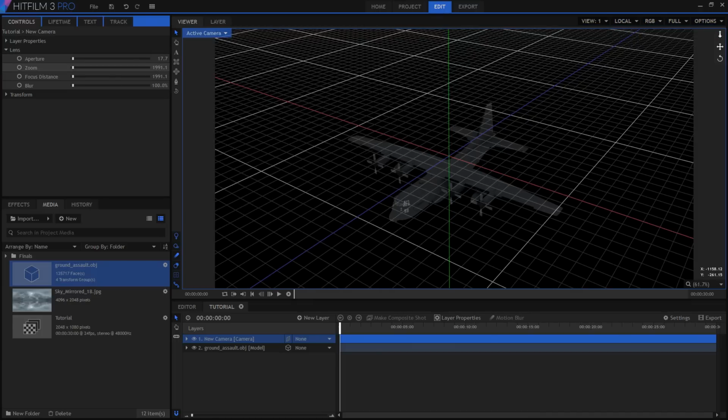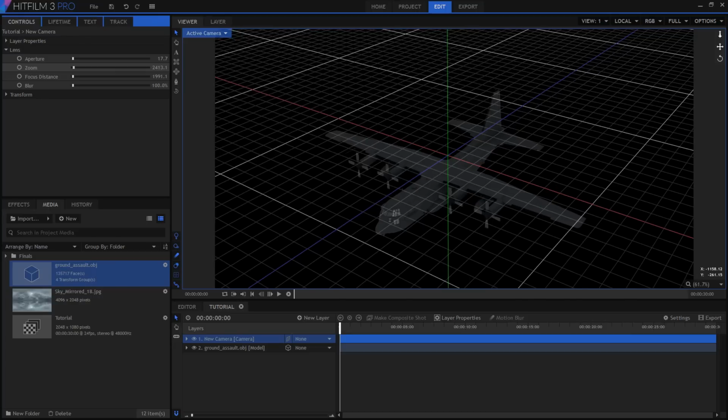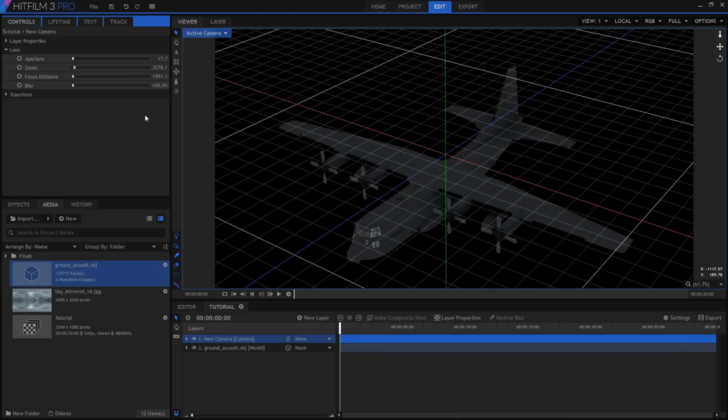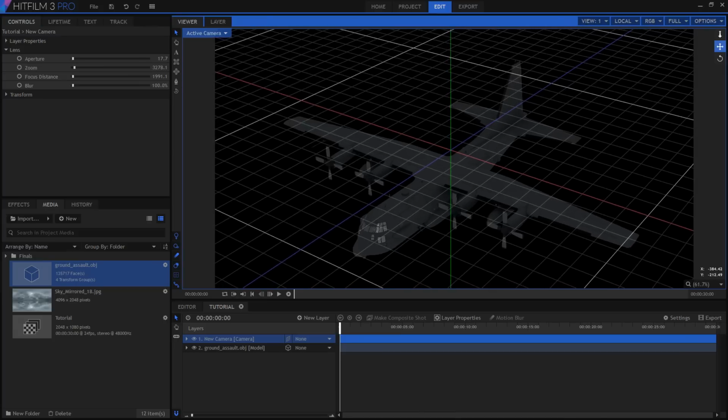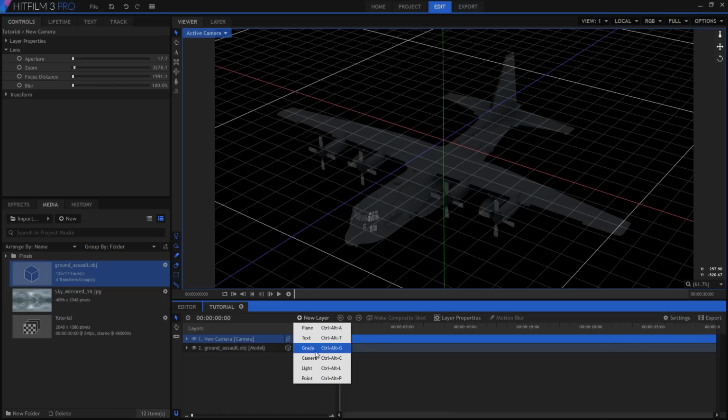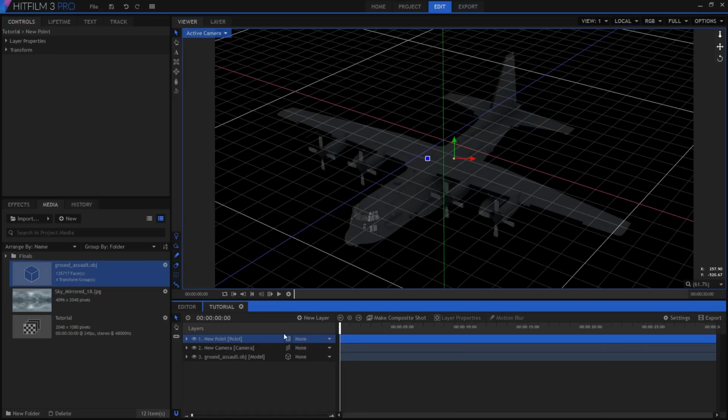Then in the camera's lens properties, I'm going to increase the zoom so that we have a slightly more telephoto look, just like you might get if you were actually filming a plane from another plane. Alright, it's now time to add a new point layer from the New Layer menu on the timeline. This I'm going to switch to 3D. You can see it's now positioned just above the aeroplane.